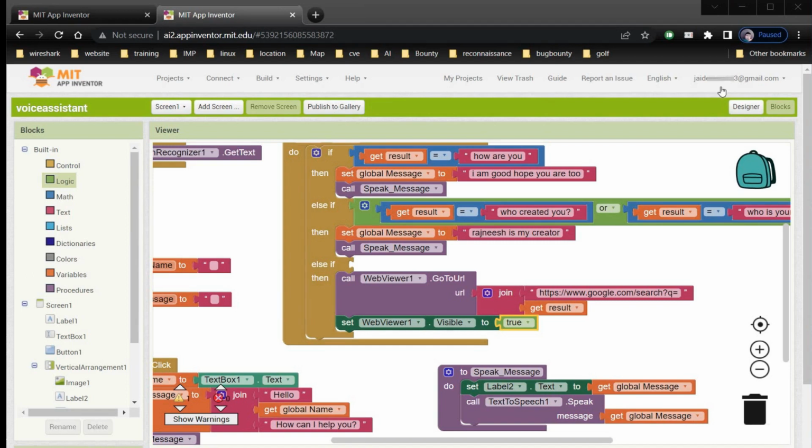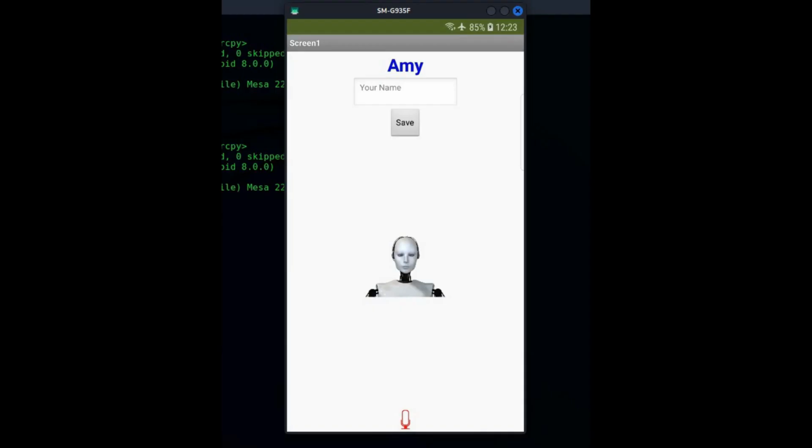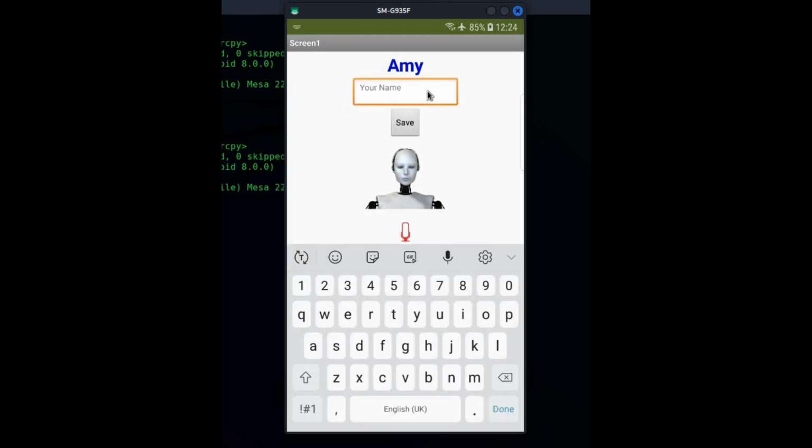Now time to check our voice assistant Emmy. This is how our app actually looks like. The icon, the save button, and the mic. Let's try our first feature. Type any name of your choice and click on save. Hello John, how can I help you?